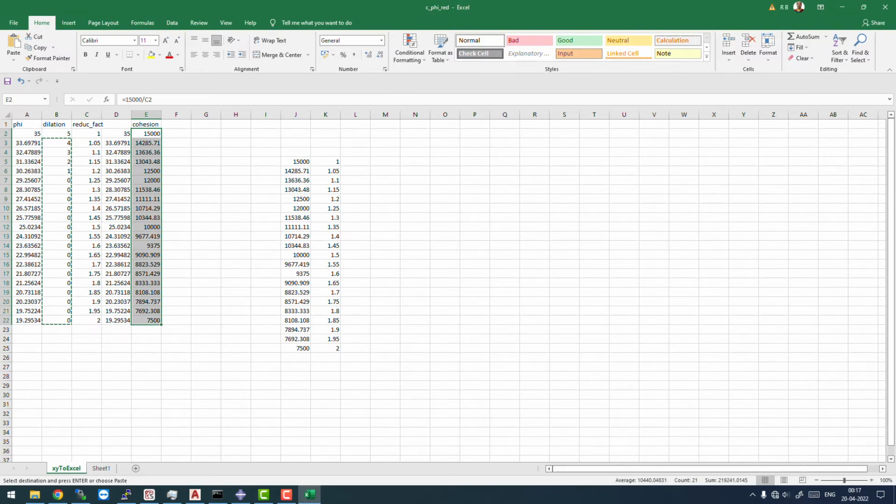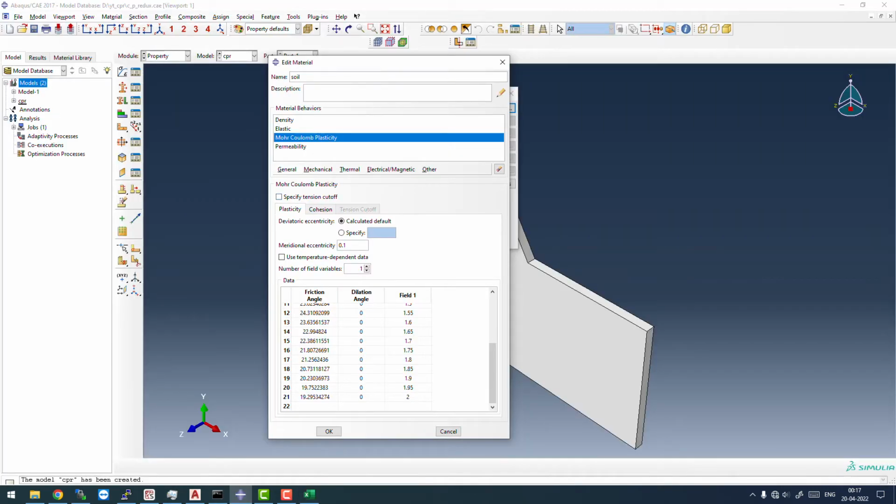So it's basic maths, and I guess you all know the theory of how c-phi reduction works. We divide the c and phi both by a factor. For phi, we divide the tan of the phi by the factor, and then return the value of degrees by taking the inverse of that divided value. So that's how we create it. So this is the general procedure of creating the properties.